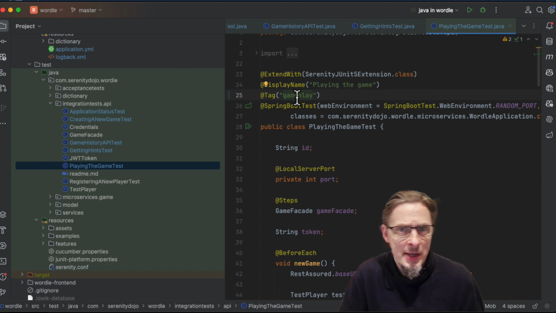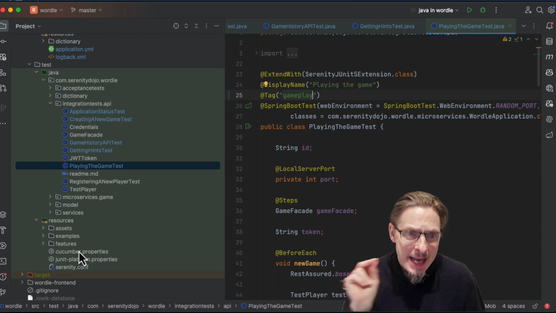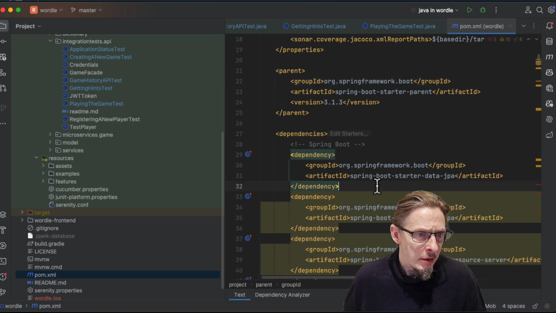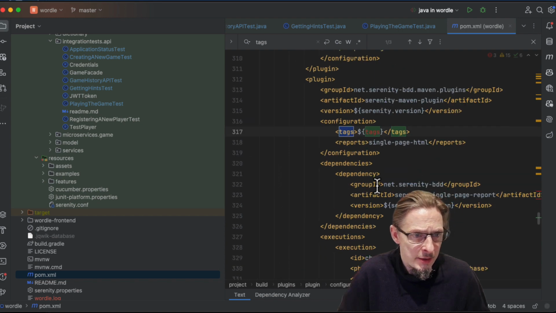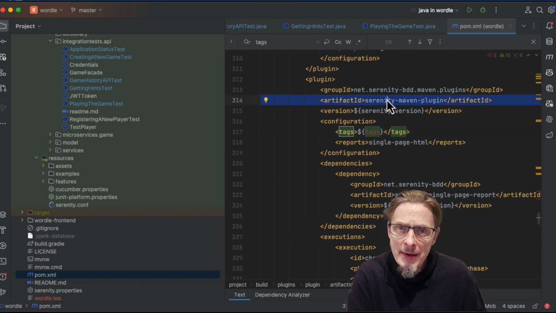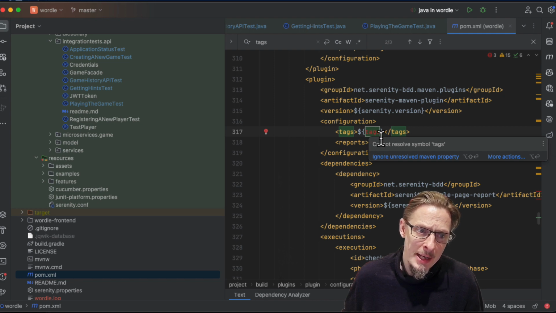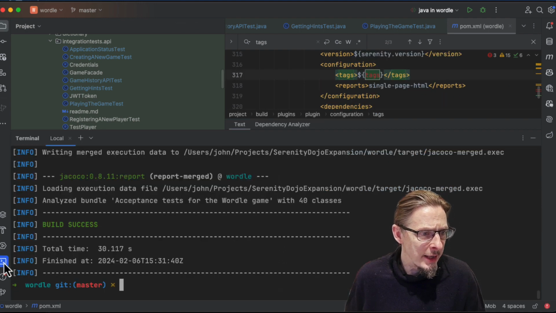Now, to use those tags in Serenity, we need to pass the tags property from your command line into your tests. And the way we do that in Maven is we use a special property. So in the configuration of the Serenity Maven plugin, we use the tags property, which will be retrieved from the command line. And that will enable us to generate reports that filter by tags. So let's have a look at what that looks like in action.